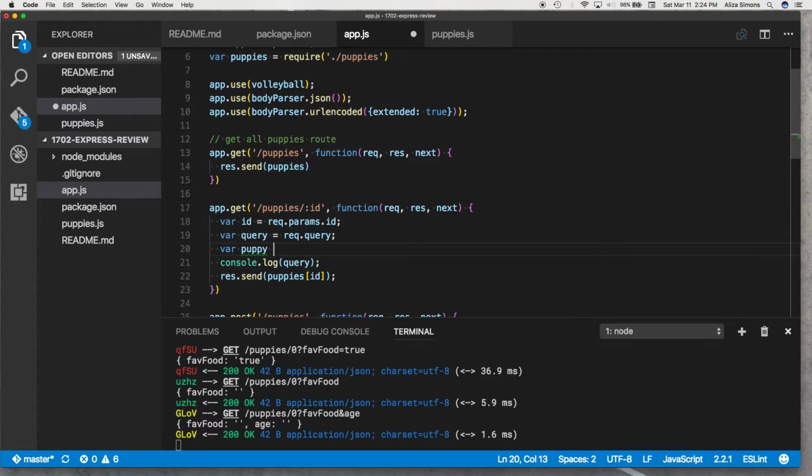Because we don't want to get all the puppies' fave foods. We just want to get this puppy's fave food, right? Because we're on a route to get a single puppy. So we can say var puppy equals puppies at ID, right? So we've got the puppy. Now, how do we filter that object to only get the response that we want?